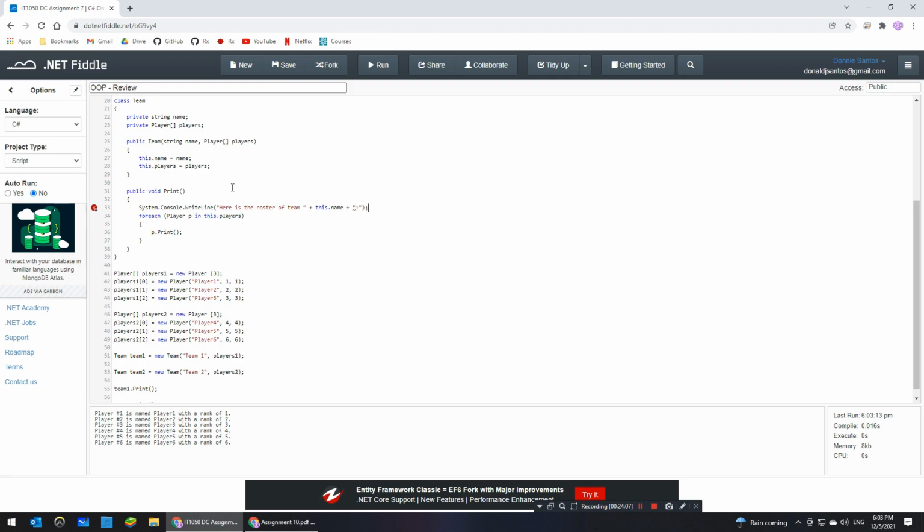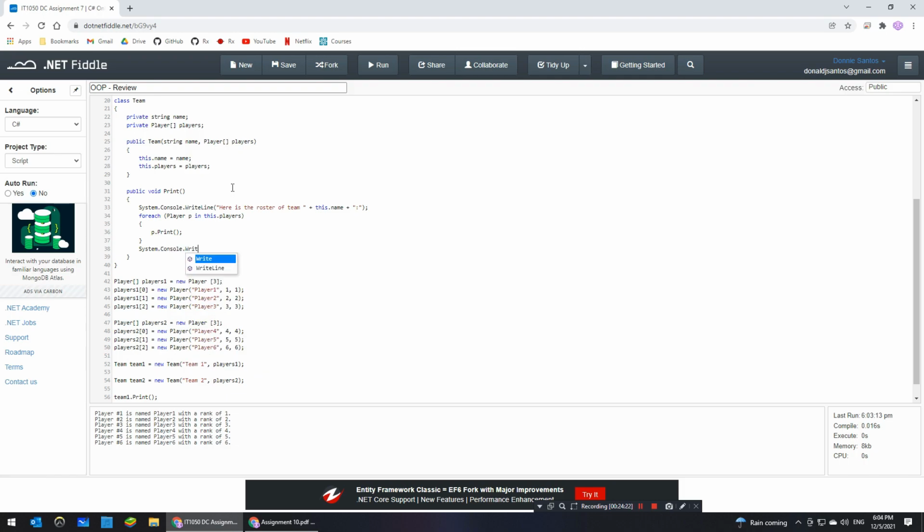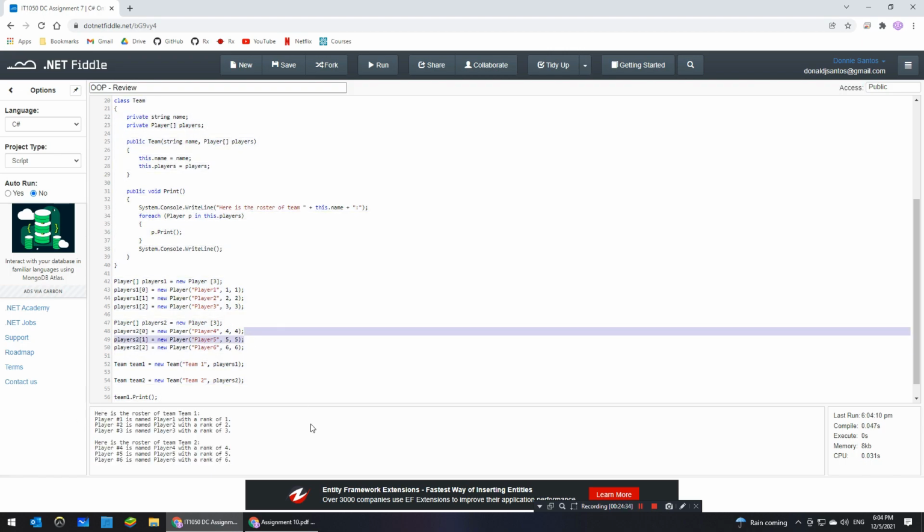See if that looks any better. And maybe just a plain old space at the end. That might look a little better. Yep. So here's the roster of team 1. Player 1 is named player 1 with a rank of 1, and so on. You can see the rest. So that's it. That's really all there is to it.